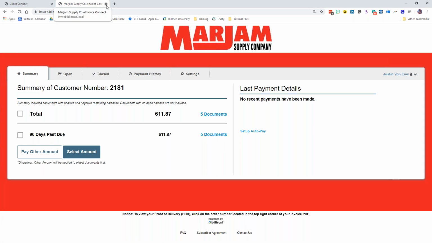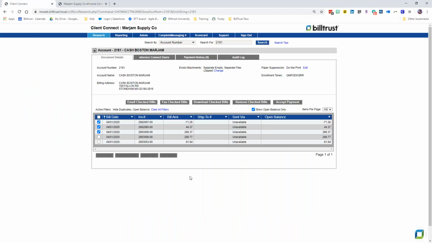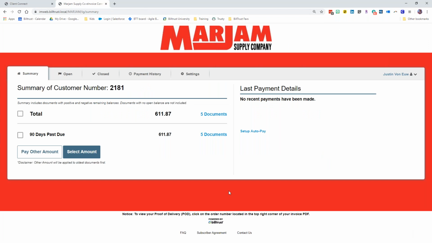Okay, so our customer is only going to do Client Connect. Other way around. Your customers are only going to do this we're looking at right now, which is eInvoice Connect. And we're going to do Client Connect. Client Connect, yeah. So Client Connect looks like this. It's got that blue bar. The blue bar is all over the place. This is your Marjam supply. It looks like a Billtrust website, right? Whereas this one looks like your logo, your branding. This is for your customers.